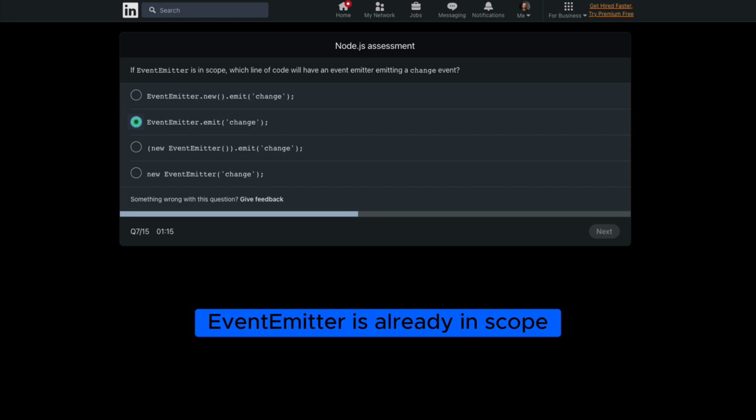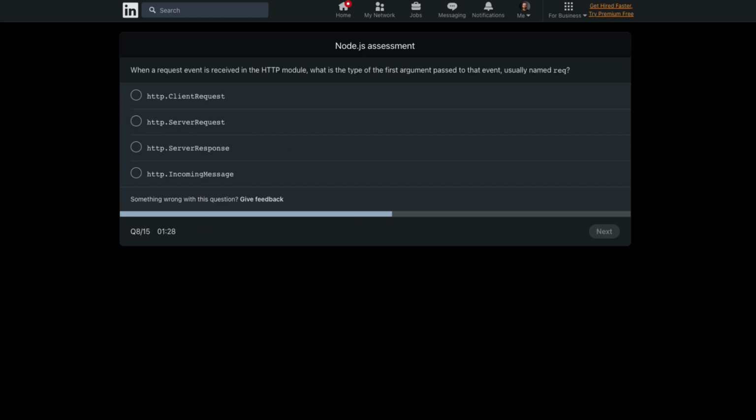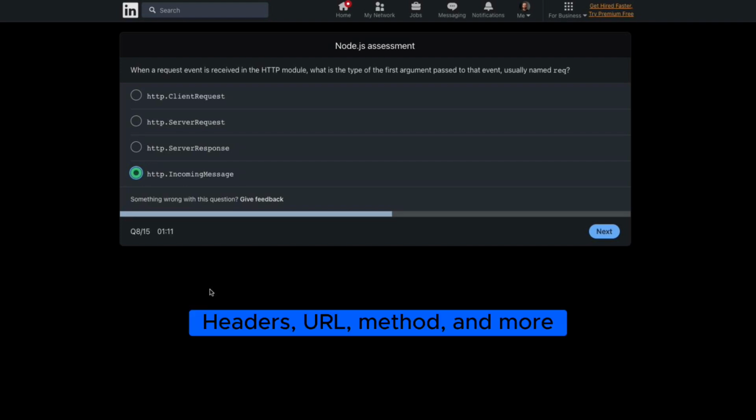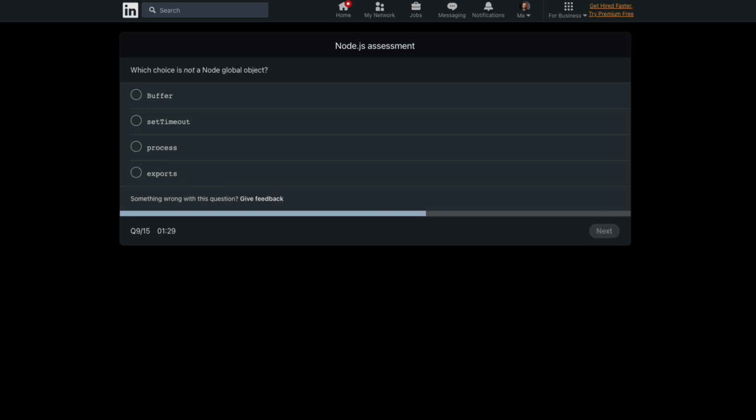When a request event is received in the HTTP module, what is the type of the first argument passed to that event? The first argument passed to that event is representing the incoming HTTP request. This argument is an instance of the IncomingMessage class, which provides information about the client's request, such as headers, URL, method, and more.